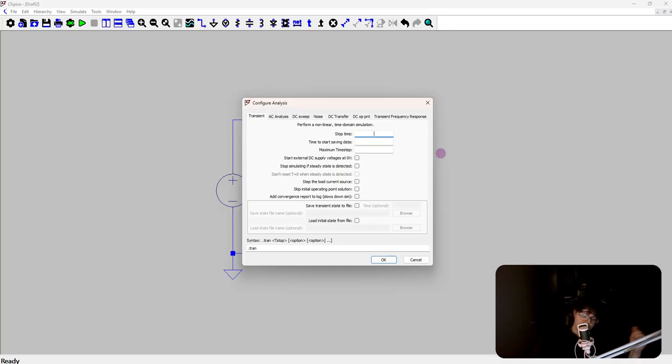Because we're doing a 1 kilohertz sine wave, I like to make it 0.01. You can do the math and see how many cycles that would give you, or you'll literally see the number of cycles. Time to start saving data: I always make this 0. I think you should always make it 0. I want to start saving data at the time that the circuit starts. There's no reason to wait a few seconds, and it just makes your math a little weird if you're not starting from 0.